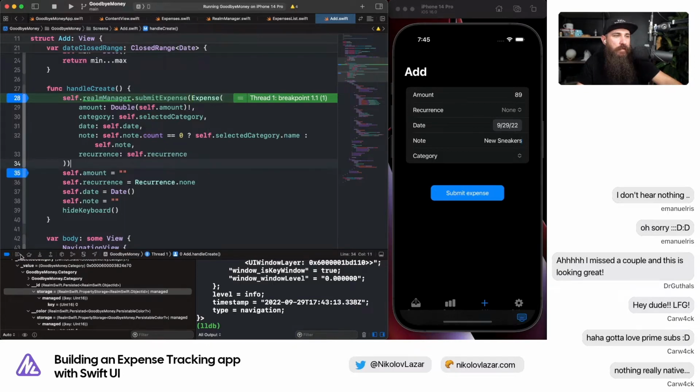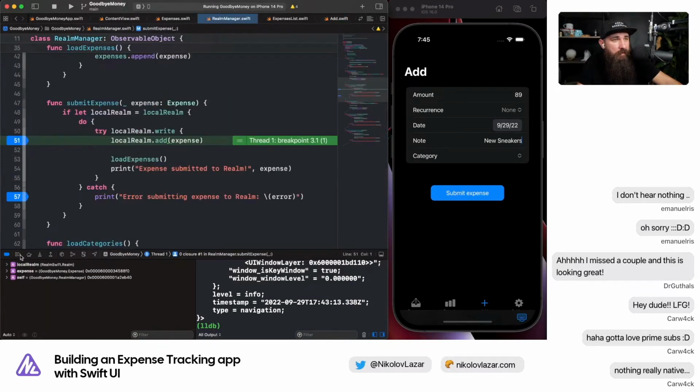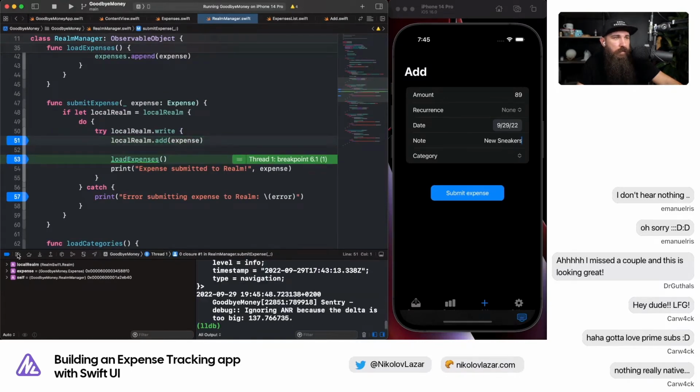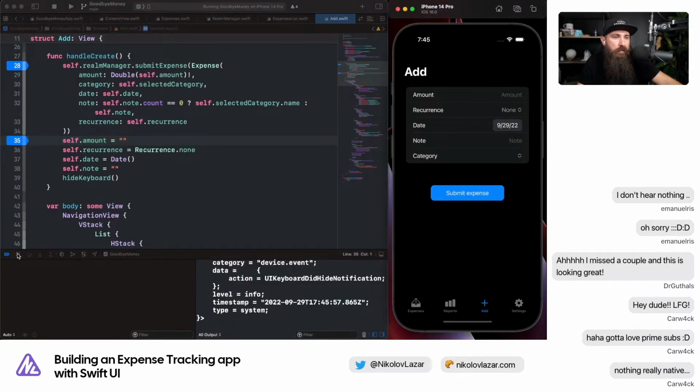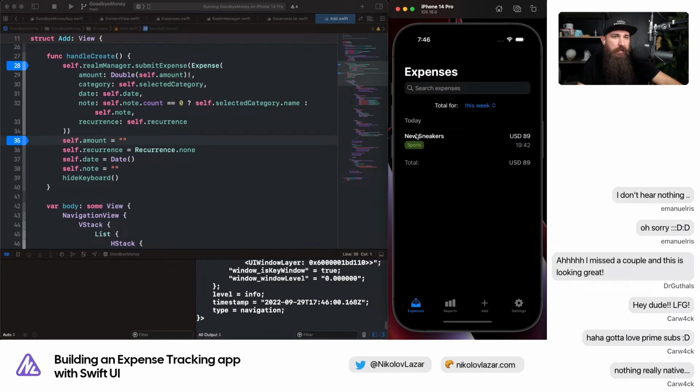And I'm gonna place a breakpoint here as well. There we go. We can add the expense. I'm gonna come here as well. No errors. We can continue. Right? If we go to the expenses, we got the sports now. Huh.